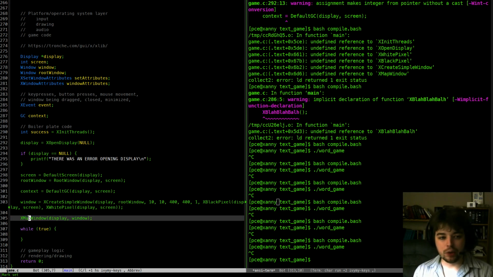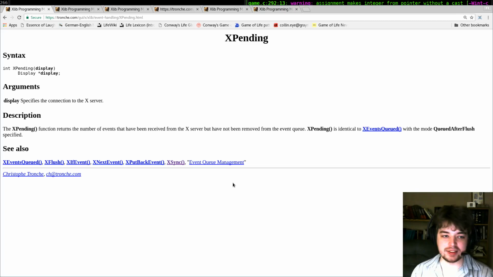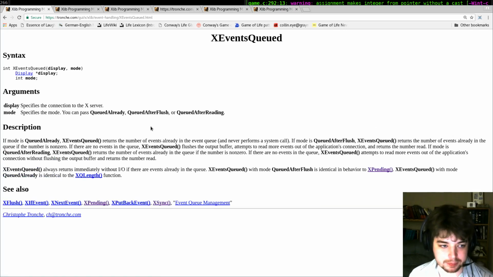And so the issue with what was happening is we weren't actually ever getting those events. So what we want to do is say XPending display, and this is going to return us a number, which is the number of events that were specified. And you'll notice this is identical to XEventsQueued with the mode QueuedAfterFlush. So let's go ahead and look at what that does.